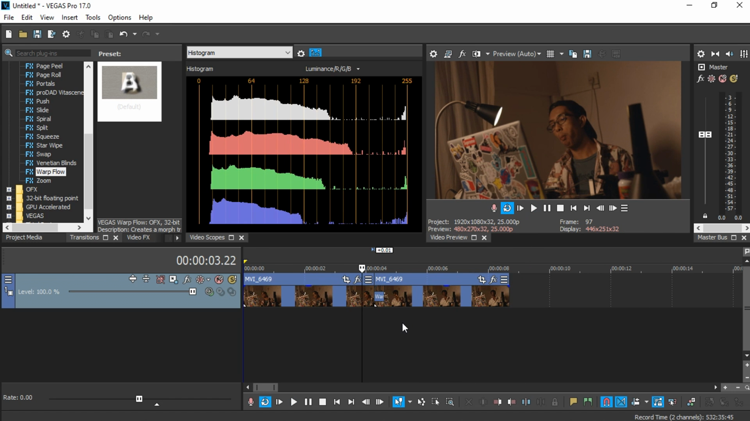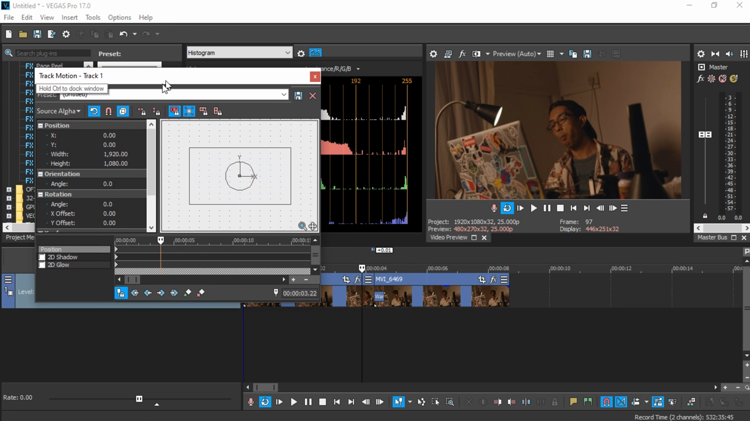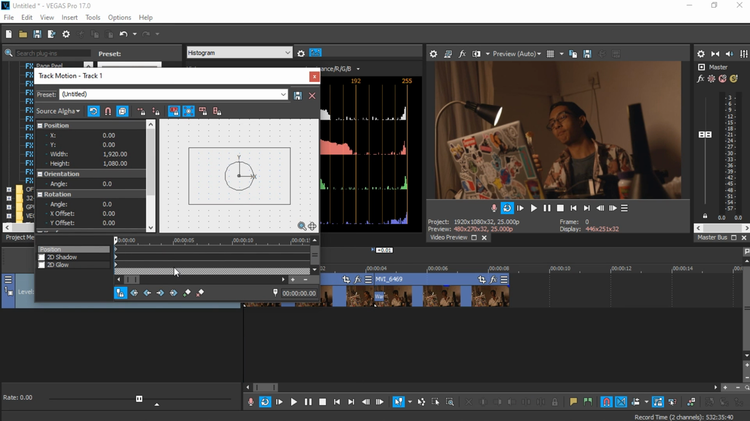So if you want to sell this effect a bit more, since this video was shot static, you can create a fake camera pan. So all we're gonna do is use the track motion here, which is this one here. You click this, and then you go to the very first keyframe. Make sure you enable sync cursor so that you can see that our playhead on the timeline syncs with the playhead in the track motion.